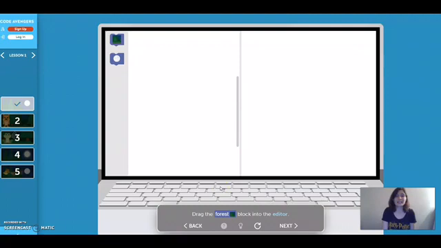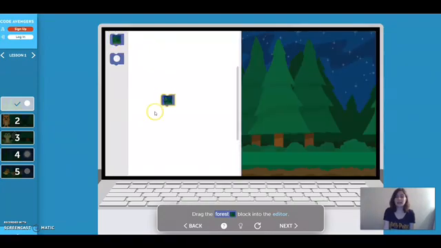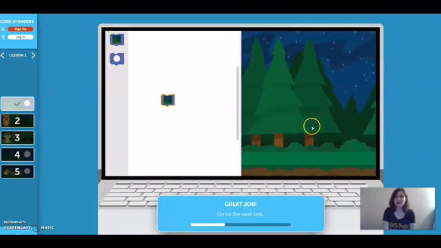So for our first lesson, there's going to be some narration that it starts with. I'm not showing that part. There's also a short video to get you started. Then you can just go up here and drag your blocks. So we are dragging the forest block into our editor. And it looks like that worked very well. We got a great job.